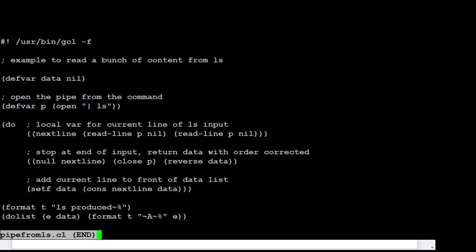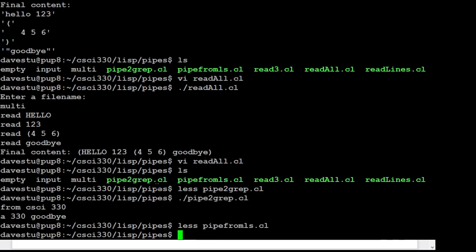And what I'm going to do with this data is each new line that I read in, I'm going to glue on the front of my data list. So the data list is going to be backwards. So I'll just reverse that before I return it. And so again, what we're doing each pass through, each time we read one more line from ls, I'm just going to cons that to the front of my data list. So at the end, all we'll do once all of this closes is we'll just print out whatever ls came up with.